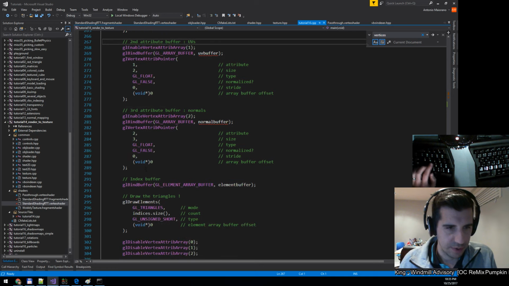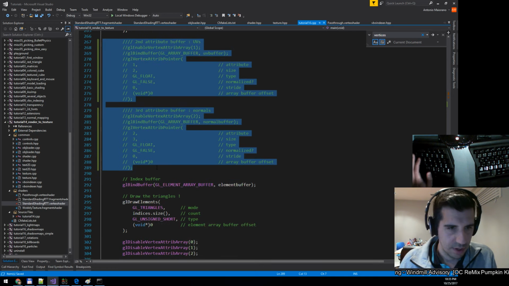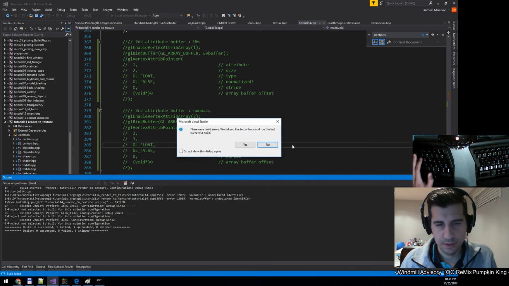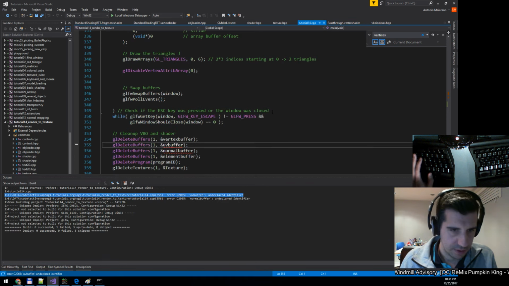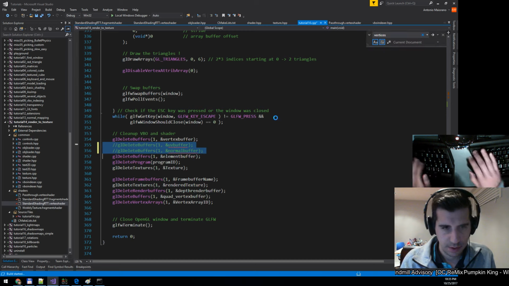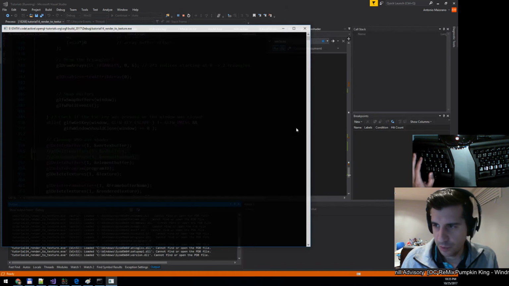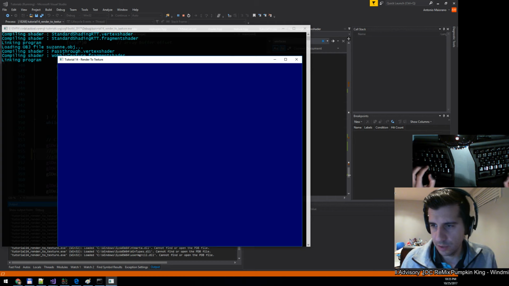I can get rid of these two and it should still work if it builds. Just trying to dumb this down and simplify it to what I really need. Yeah, so it still works.